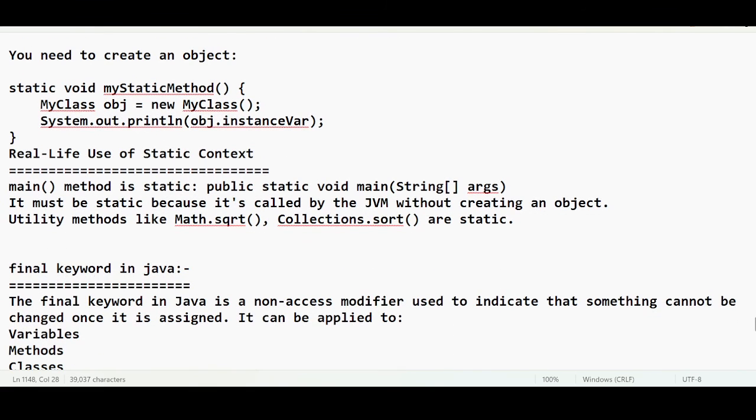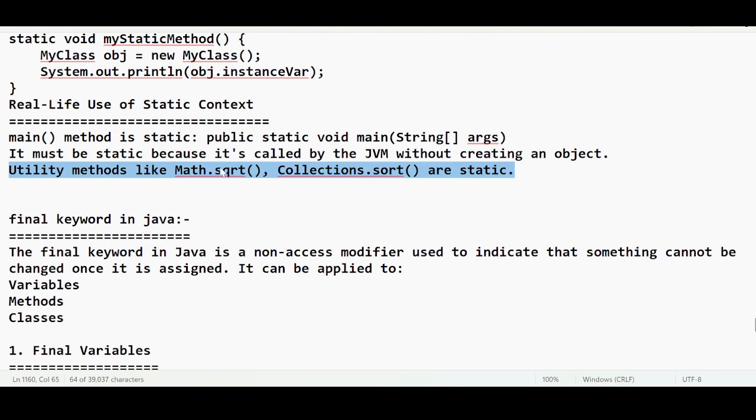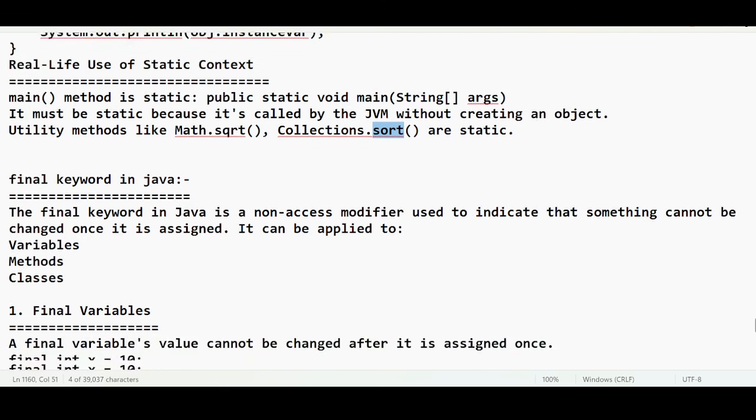In a real-life static context, the main method is static, right? Why is the main method static? Because when the JVM starts executing, it has to start executing the main method without creating an object. For static methods, object creation is not necessary. That's why the main method is static. These are the examples I have given. You can just write it on paper. We will discuss collection topics in two or three days.